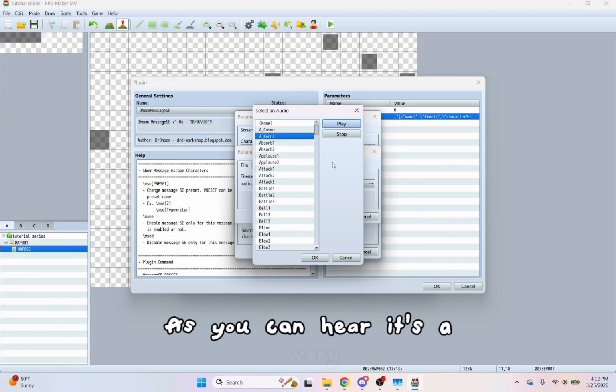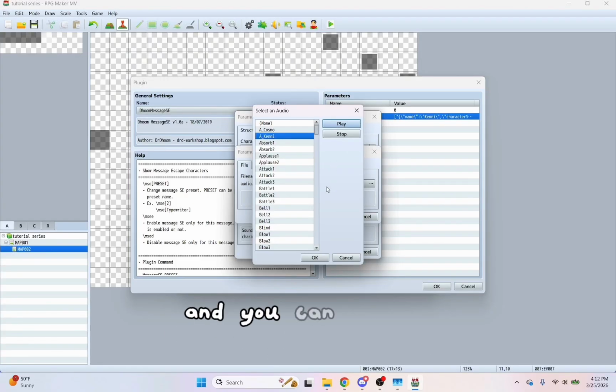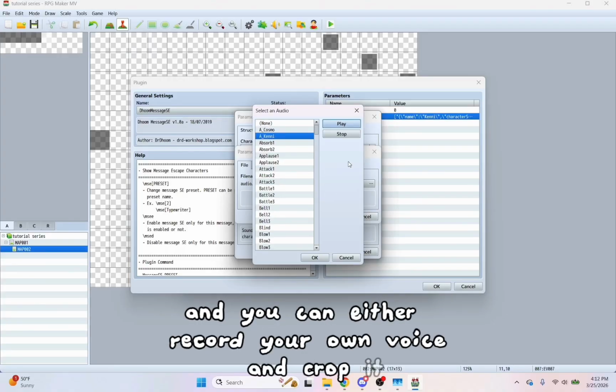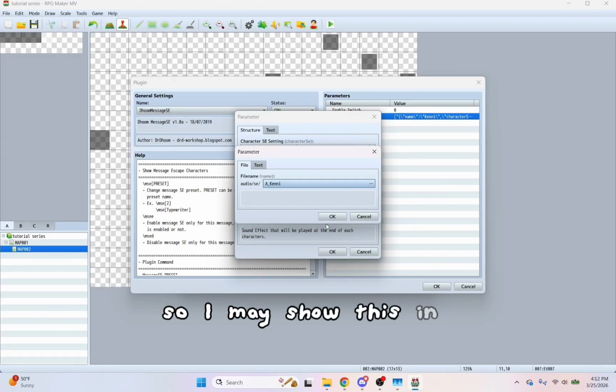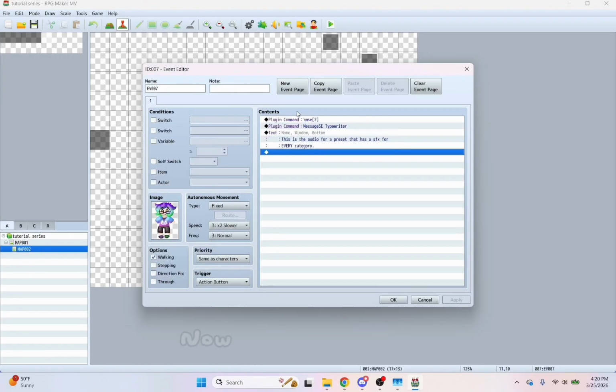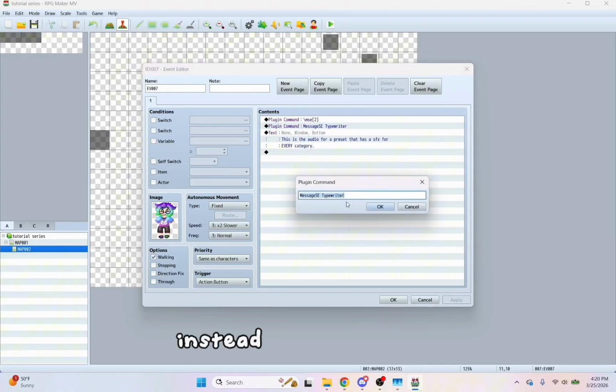As you can hear, it's a very, very short audio clip. It lasts less than a second, and you can either record your own voice and crop it, or sample it and crop it. The video is long enough, so I may show this in a separate video if you guys want. Now, this is just me replacing the original plugin commands with the correct ones instead of typewriter.